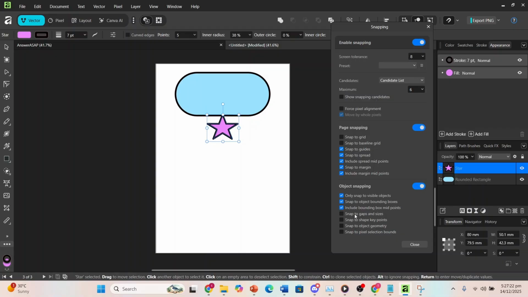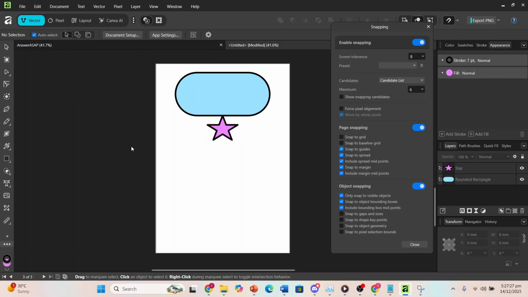Then you can just come here and customize these as per your needs. And that is how to use snapping in Affinity Studio.